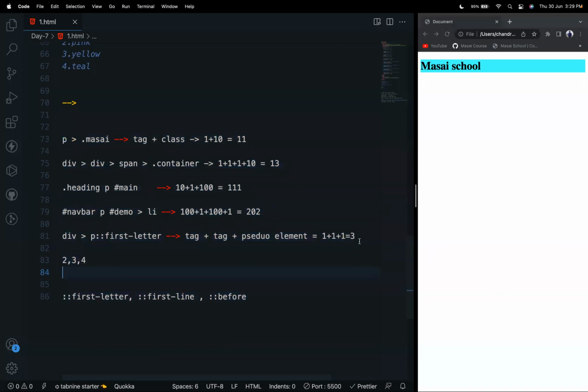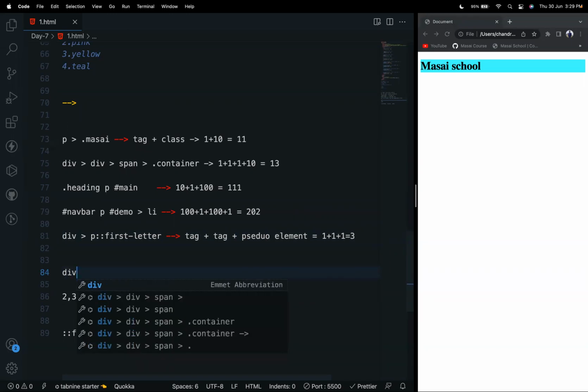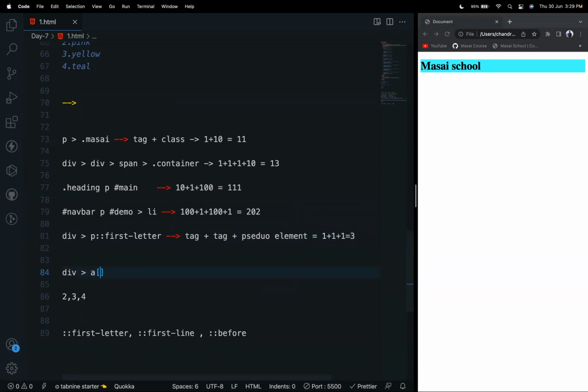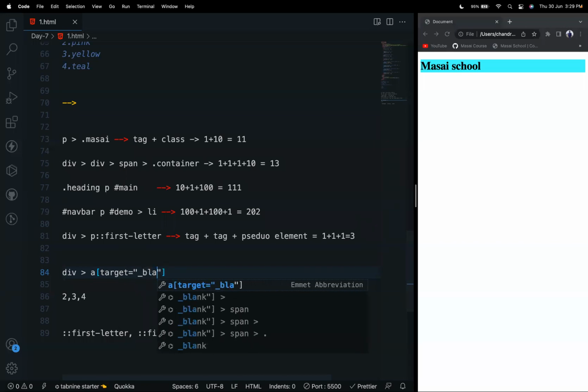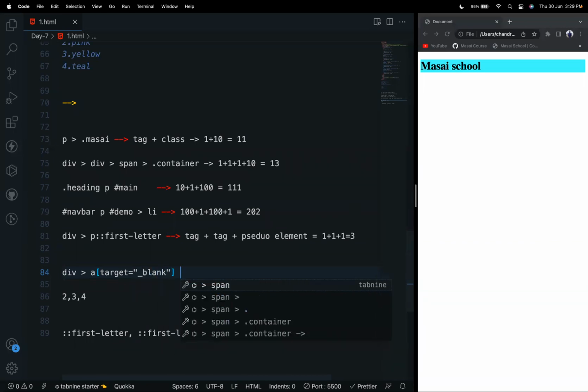Let's see one more thing here. Let's write div greater than a and target equal to. Now tell me what is the score of this.